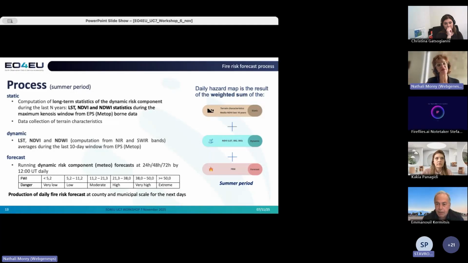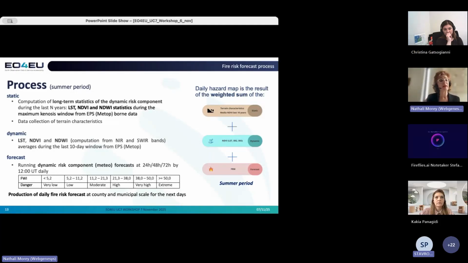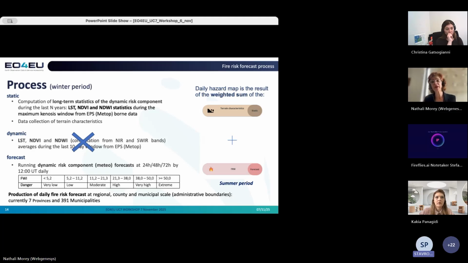This is the process for the summer period. For the winter period, of course, the dynamic component was not significant, and it has been removed. The vegetation component has no effect on the process. So we conserve only the two components.